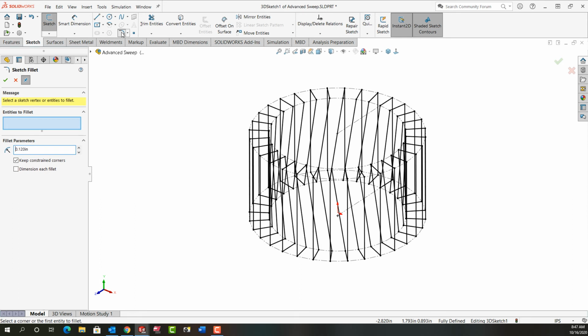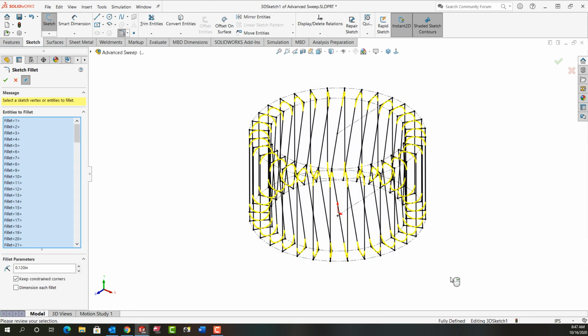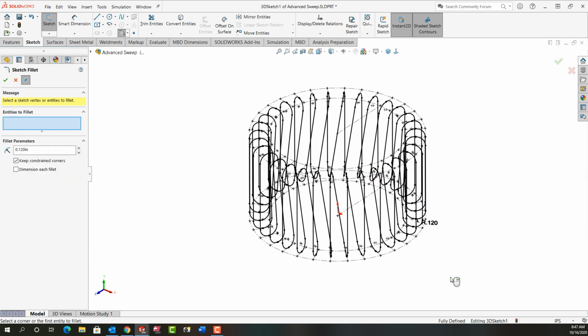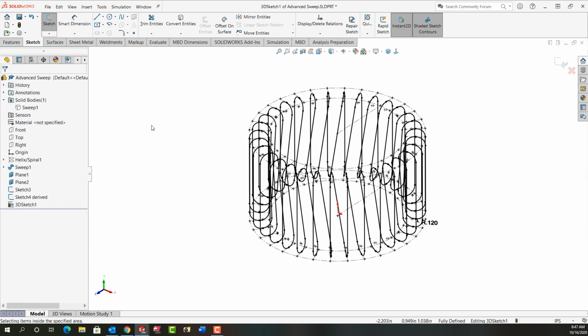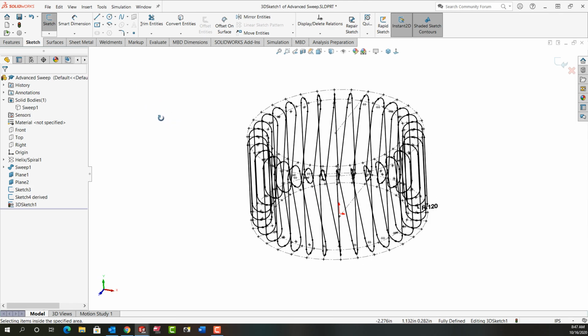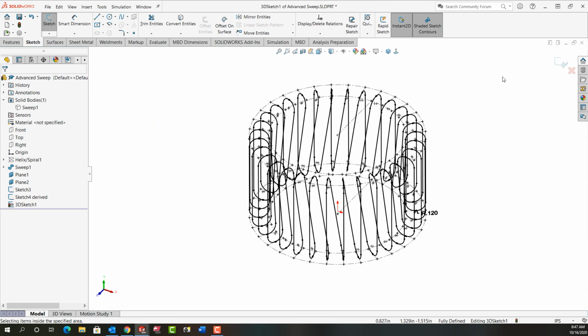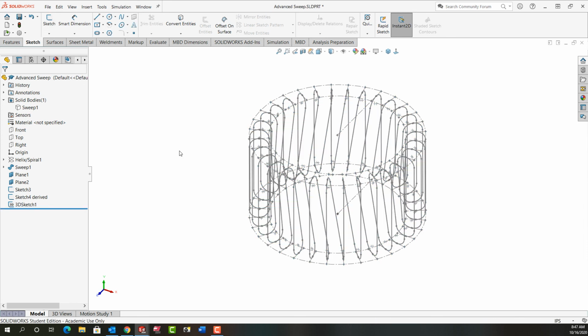I'm going to make the size 120, and I'm just going to window select all this and release, and it's going to take a bit of time. I'll right click right away, so when it's done it'll exit the fillet. So it's done. I'm going to close fillet, have a look at it. Everything looks good. I'll exit that sketch, and in the next video we'll continue from there.